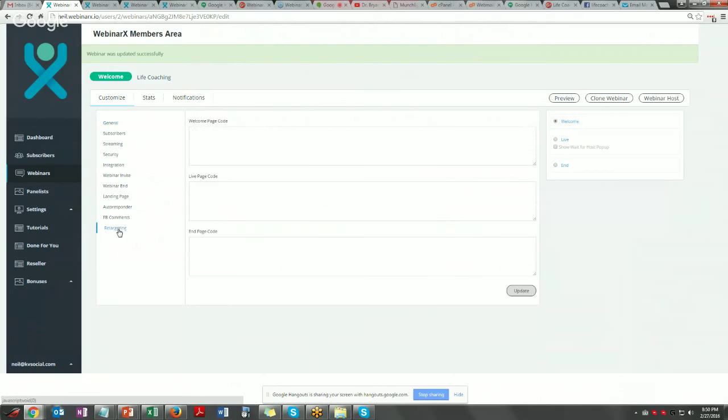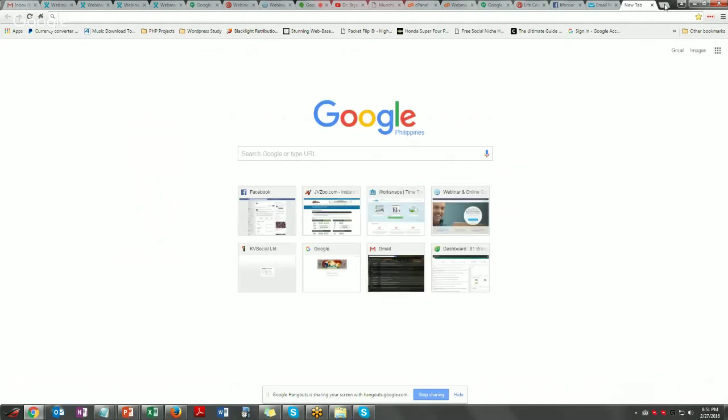Now, if you're thinking about running any kind of Facebook campaign, what you need to do is go to retargeting, and this is where you can add the audience or the pixel code for each page. That means you can have a different retargeting pixel for the welcome page, a different one for the live page, and a different one for the end page where your offer or your webinar has already finished. The end page is kind of like your replay page. All right. So you go to your Facebook ads account.